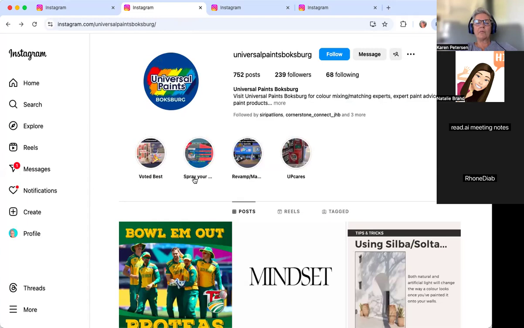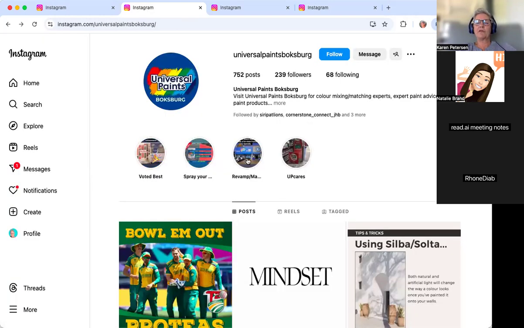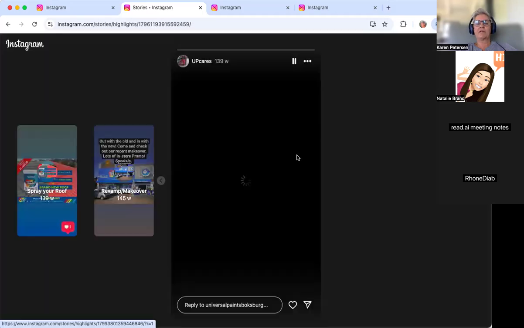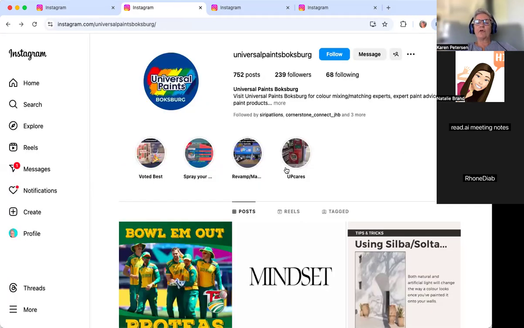Here, I don't know what, spray your roof. So here they're doing everything about roofs. Actually looks the same, but that's the concept of it. Revamp or makeovers, UP Cares. Let's have a look at that. There you are. So it's a great way to save stories, and you can create whatever highlights you want.